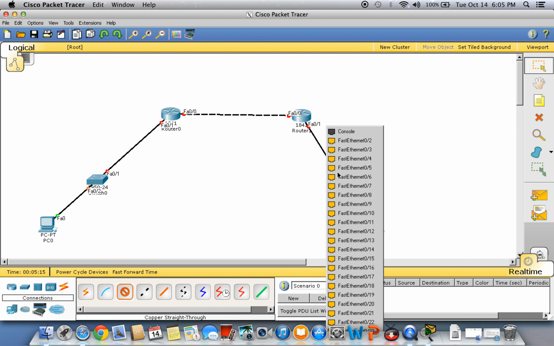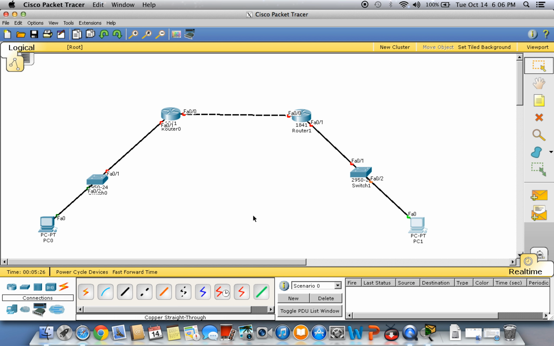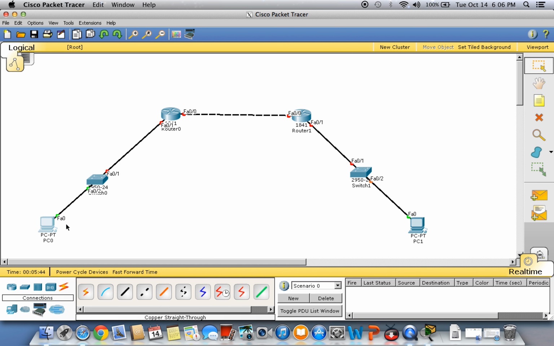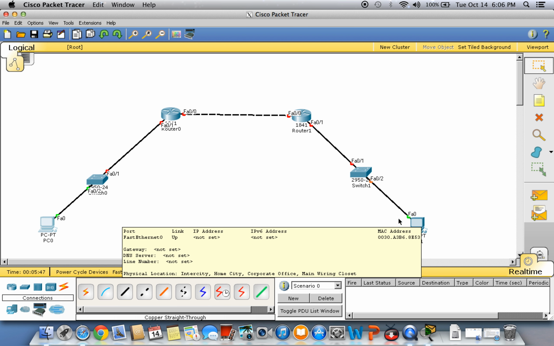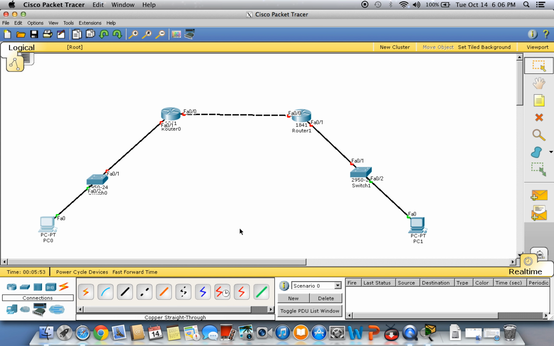Again, we'll use Fast Ethernet 0/2 to connect our other end device, PC1. So far we have connected our two networks together, but they are not going to work yet. To send a packet or data from this network to the other network, let's say PC0 is the source and PC1 is the destination, we need some set of protocols in order to send our data over the network.